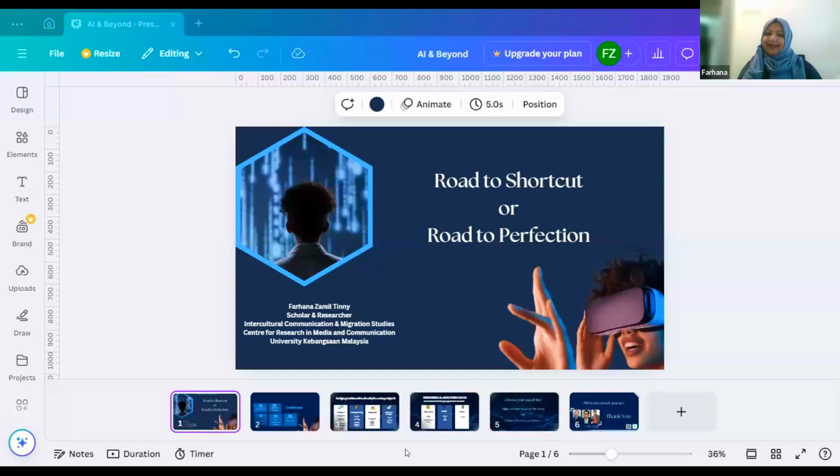Now we have Ms. Farhana Zamil Timni. She is a doctoral candidate at the Center for Research in Media and Communication from Universiti Kebangsaan Malaysia, UKM. And she will discuss qualitative research as well. So the floor is yours. Please welcome Ms. Farhana. Thank you, Ms. Sanjana. It's my pleasure to be here. So without further ado, let me share my screen first, and then I will introduce myself. Is that okay? Yes, please go on. Okay. Can you see that? Yes, I can see the slide.